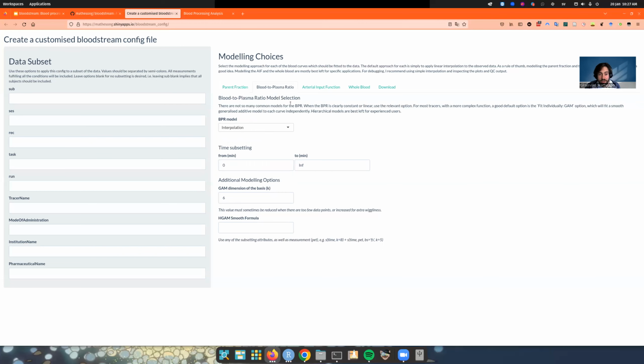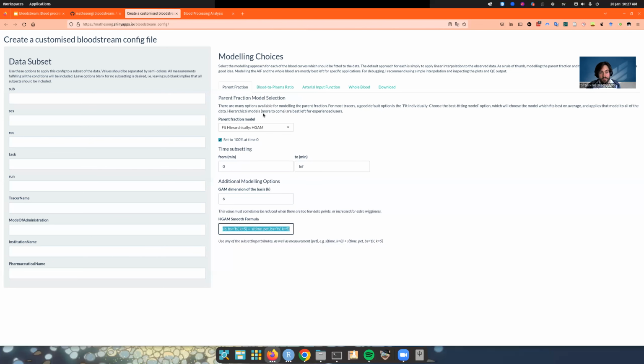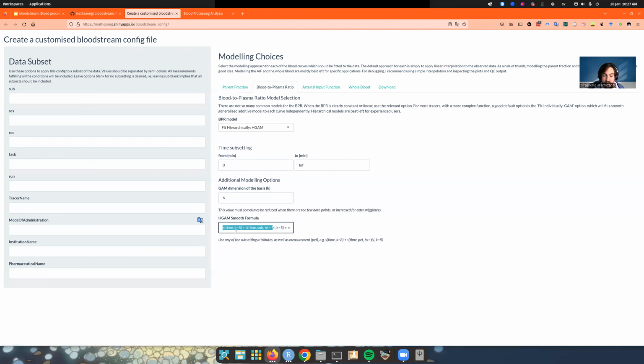When it comes to blood to plasma ratio, some radioligands have constant blood to plasma ratio, some have linear functions. Most, in my experience, have non-linear models. So here we can fit a GAM. Again, my favorite is hierarchical GAMs, where we can actually use the knowledge that we get between individuals. So in this case, I might fit a very similar function for that. We're saying an average blood to plasma ratio, we have deviations for each individual, and then we have deviations for each PET measurement from the individual function.